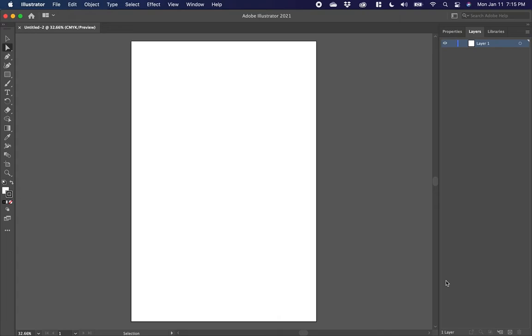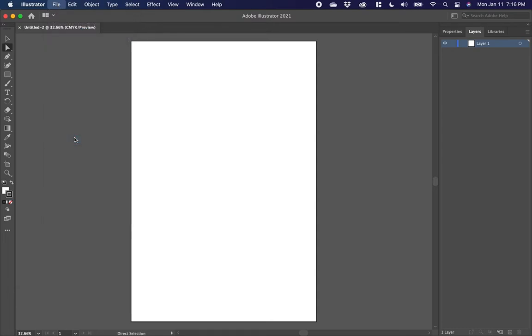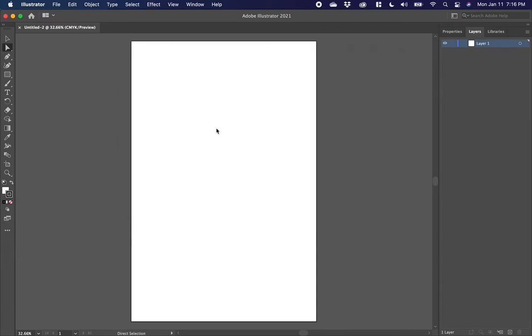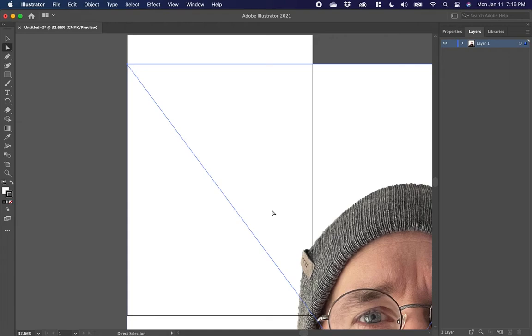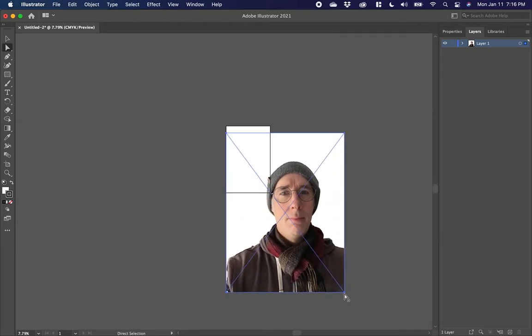Great, so I've got a nice clean white canvas to work with. I'm going to go ahead and do File, Place. We will navigate to my downloads folder where I've got my Jeff Face 3 here, and it'll bring this up. And that just shows how high resolution my picture is, which is great.